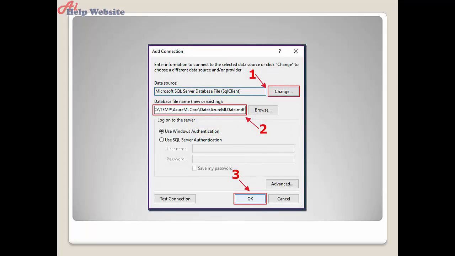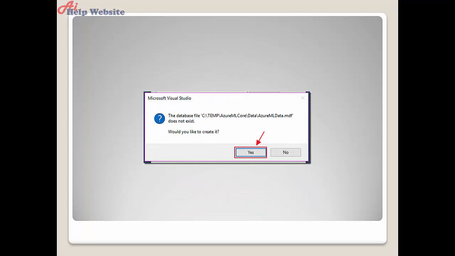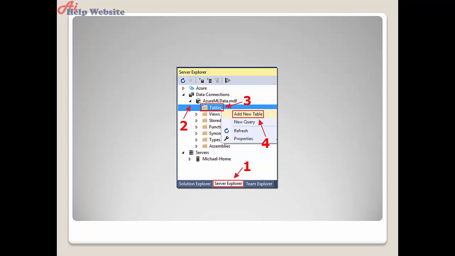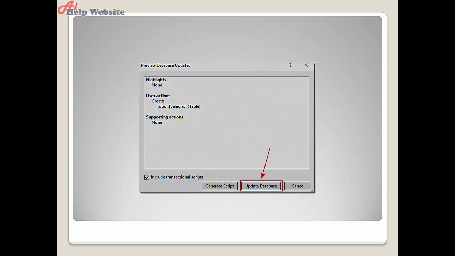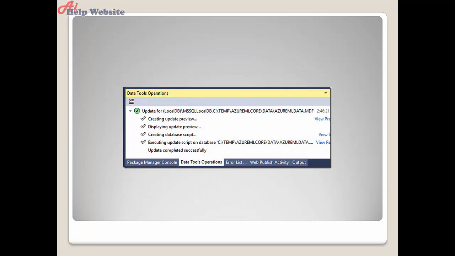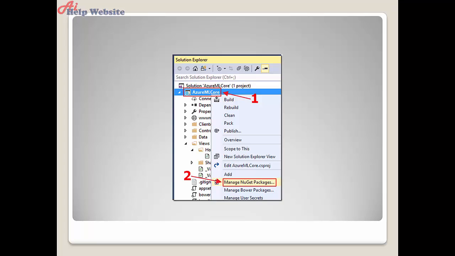We'll then create a database by selecting Tools, Connect to Database, and we'll enter a name for a database. This hasn't been created yet. When we click OK, it'll ask us to create the database, and of course we'll say yes. After this, we're going to add a new table. This table will allow us to store the values for the predictions we'll make, and so we'll call this table Vehicles. We'll enter the SQL schema and click Update Database, and the database table will be added to the database.